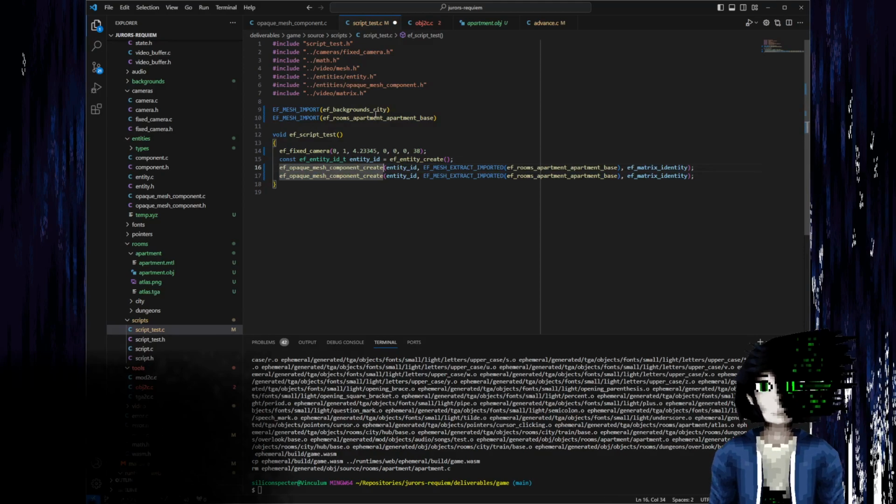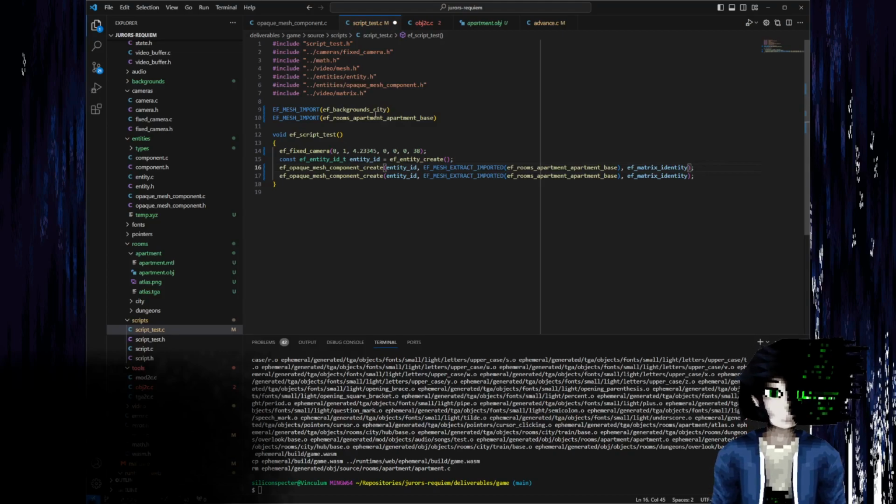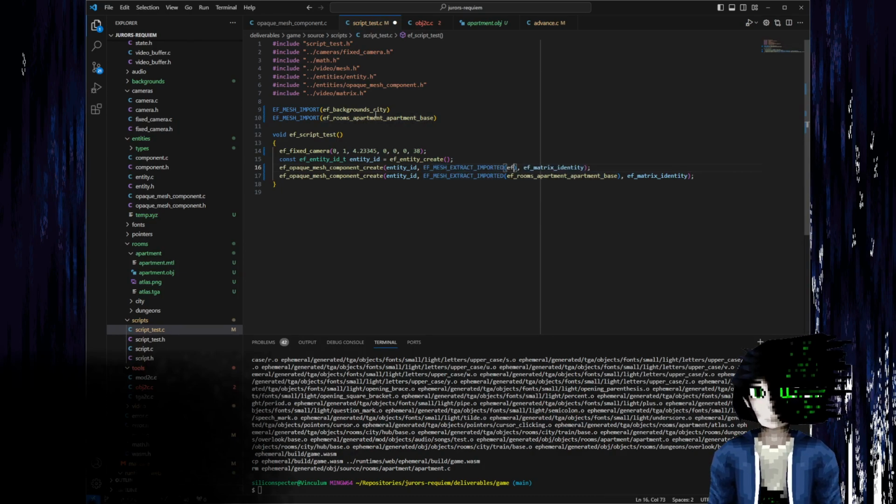So a neat little trick of this system is that, unlike say Unity, where you can only put one mesh component at a time on an object, well, at least I think you can, we can put as many as we like on this. We can transform them independently if we wanted to.